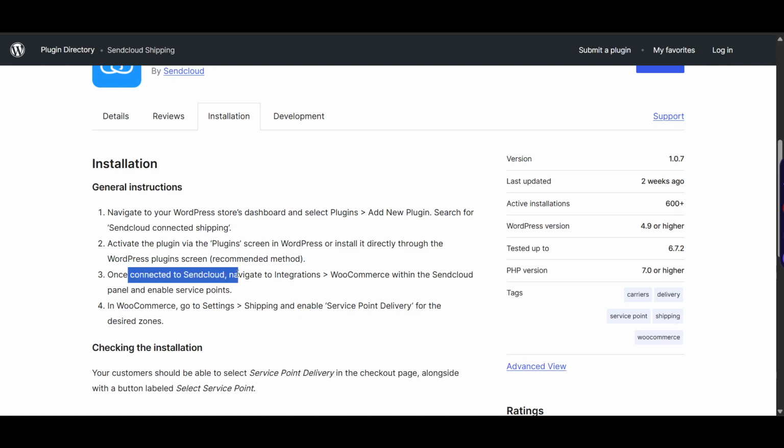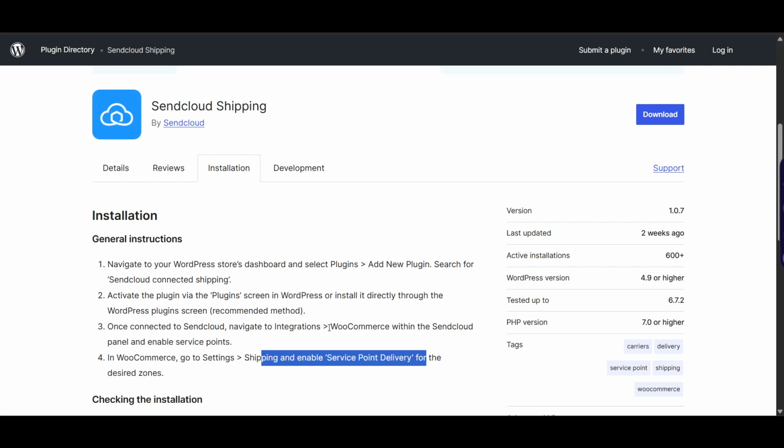Once connected to Sendcloud, navigate to the WooCommerce integration in the Sendcloud panel and enable service point. In WooCommerce, go to settings, shipping, and enable service point delivery for the desired zone. And this is how you can connect your Sendcloud and your Shopify store very easily.